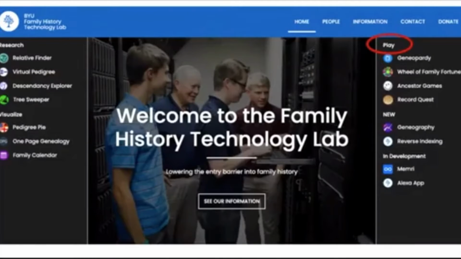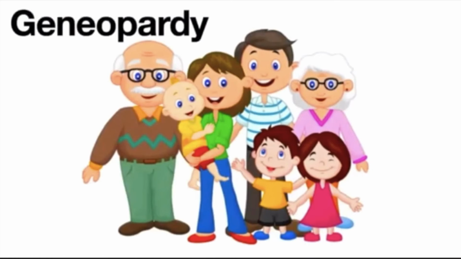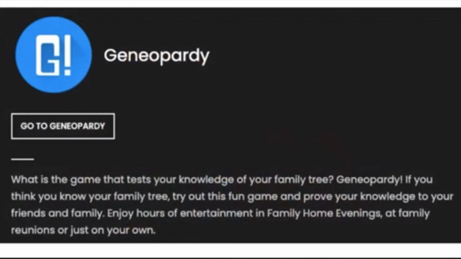So there are several things on the play section. And we're going to take a look at Jeopardy, Wheel of Family Fortune, Ancestor Games, and Record Quest. Because these are really the fun interactive ones, the others you can explore by yourself. We're just going to have a quick look at each of these. Jeopardy, obviously based on the same format as the game Jeopardy, which I'm sure most of you would have seen. We've actually talked to people who have used this one and the next one, like with extended family through Zoom, or just ways they can interact with people, small or large groups.